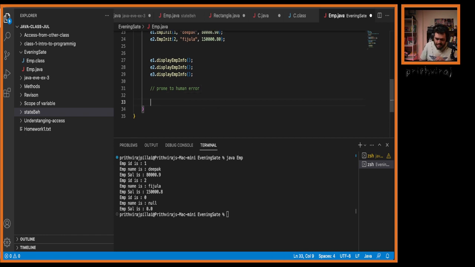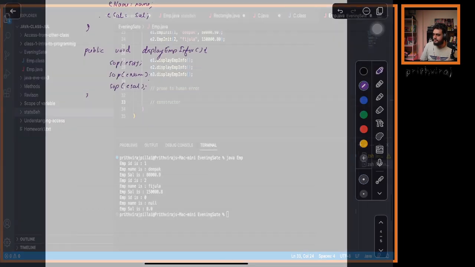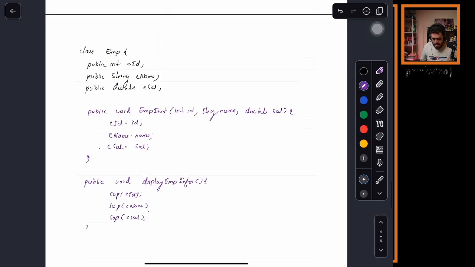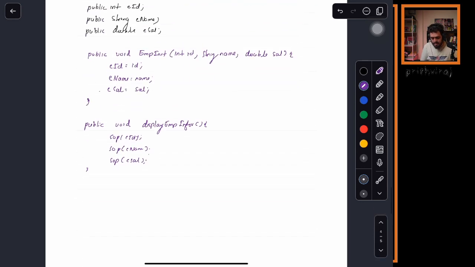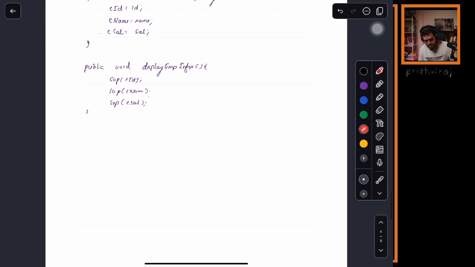For that, my dear friends, we have something known as a constructor. To solve this particular issue, we have something known as what? A constructor. Let us see what a constructor is first, and then we will come back to solving this issue. Now, first of all, what is the problem with this code? What is the problem in this code?